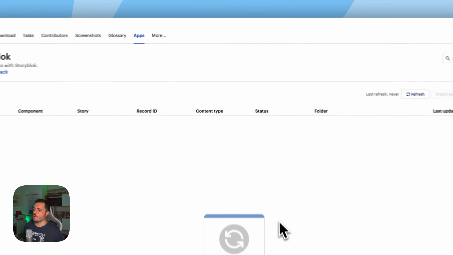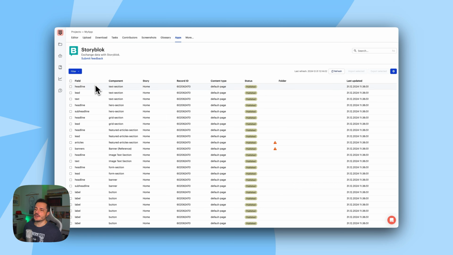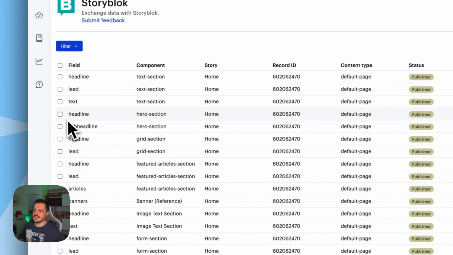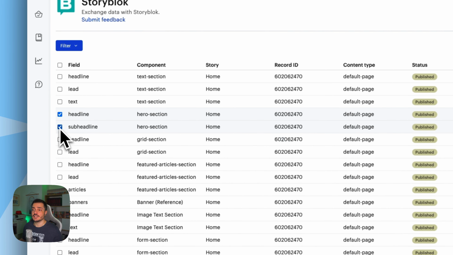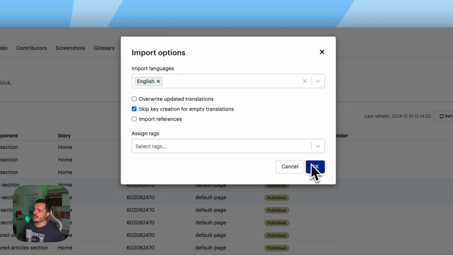Click Save. When the refresh process is finished, you can reload the list and see the full content of your website in Lokalise. You can now select the content that you want to translate. For example, I want to translate the headline and subheadline of the hero section, so I can import this in the English language. Click OK.